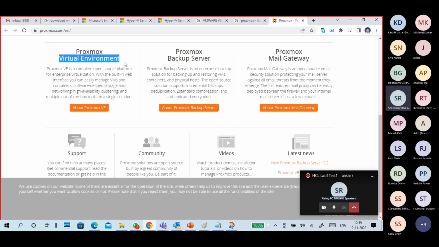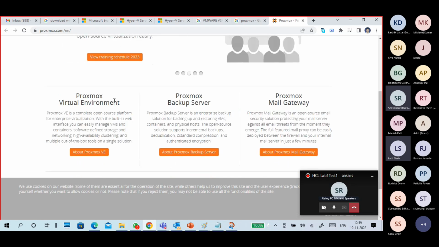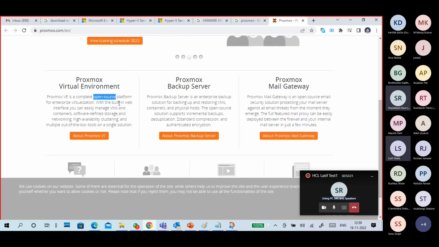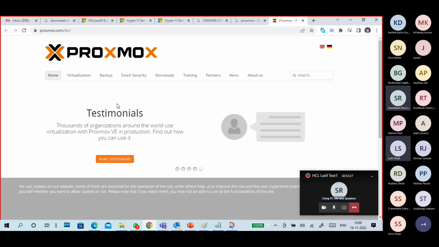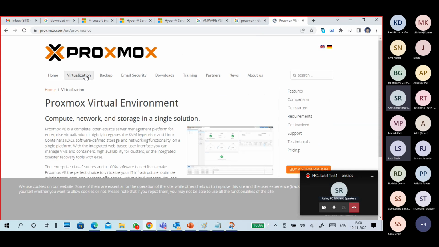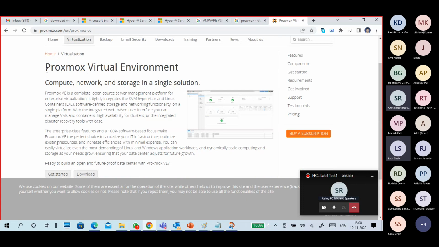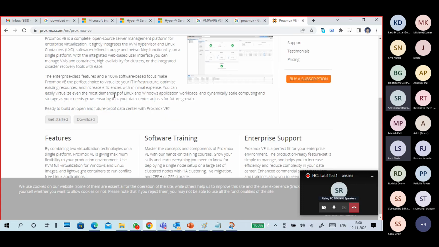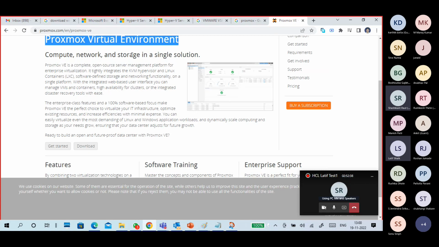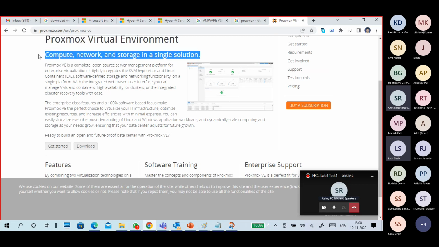Proxmox is an open source platform, so anybody can take it, develop it and deploy it. That is open source. Anyone can take it and utilize it, no need to pay. Very simple. Proxmox Virtual Environment: compute, network, storage in a single solution.